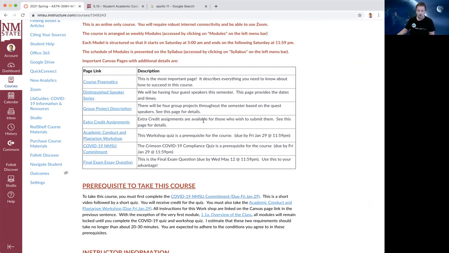Effect. Now, something that I'm doing that is a little bit different is that we will not be having any midterm exams. You will only be having a quiz each week on the material for that week. There will not be any large midterm exams. However, there will be a final exam essay due finals week.